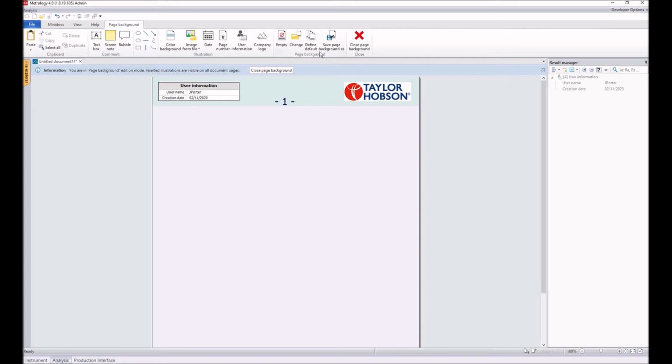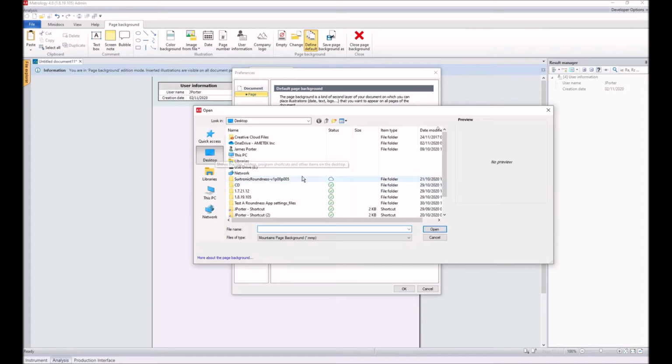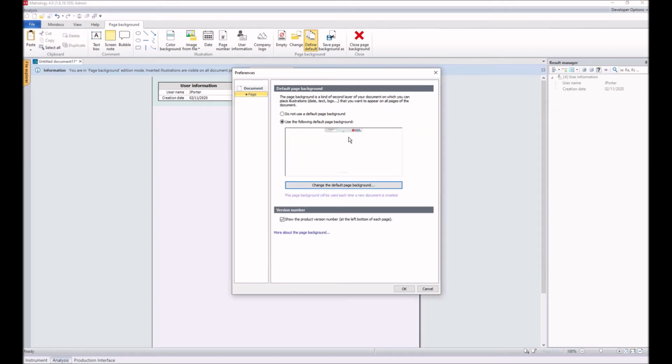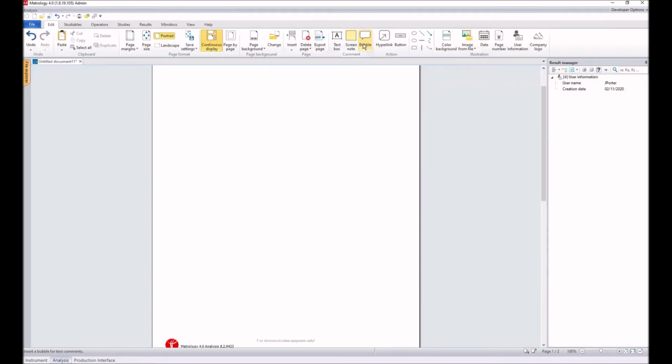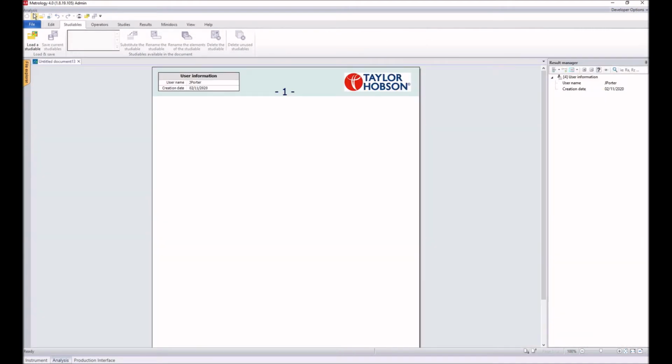And we can then, if we wanted to, define default. So if I click define default, it would say, right, please show me where the page background is. So if I click that, go to desktop and just search for the most recent my page background. We've loaded that in there now. If I press OK, what this does now, if I come out here and click new, then each document I have will now have this page background in.